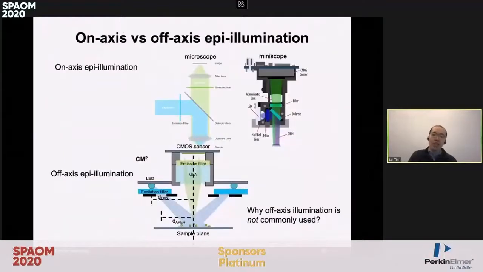So, some of the challenges. Of course, in almost all microscopes, including the miniscopes, the illumination is built on epi-illumination, whereas what we use, as I mentioned, is off-axis illumination. So this creates some challenges.